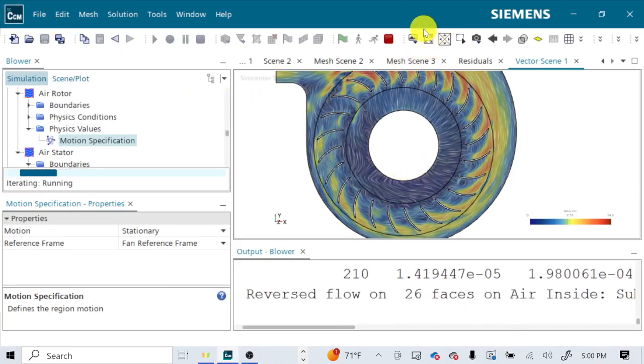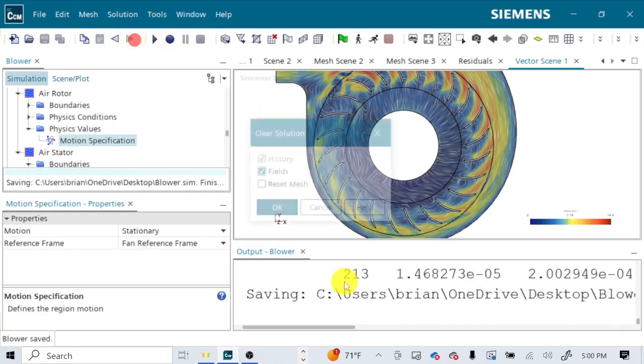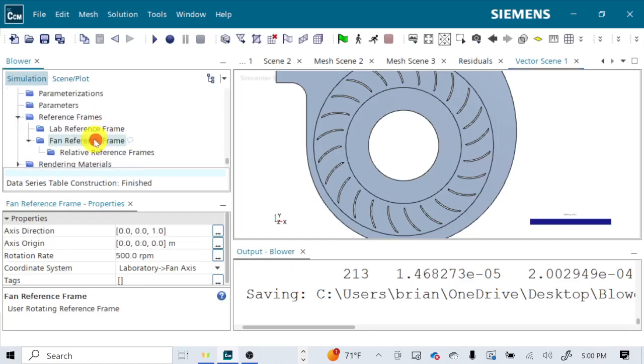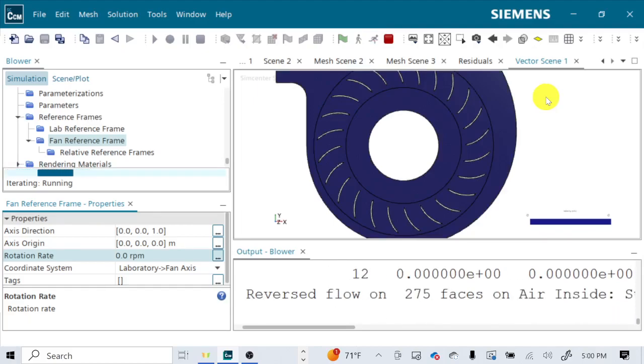Again, just to prove a point here, if I stop this, save it really quickly before I forget, and clear this, and go back down here and set our reference frame to 0 and tell it to run again, it does nothing. Literally all of that is just telling it that it's rotating at some speed.